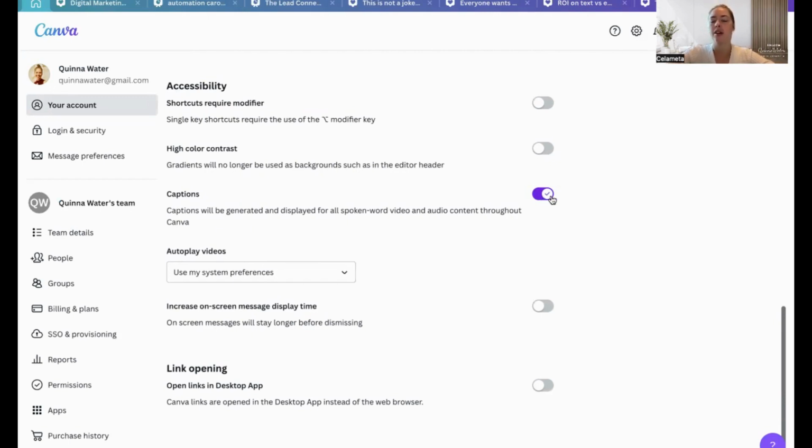And I definitely recommend putting captions on your videos, just because a lot of people watch Instagram and different social media platforms without sound on. So that way they can still see what your video is about without having to turn the sound on.